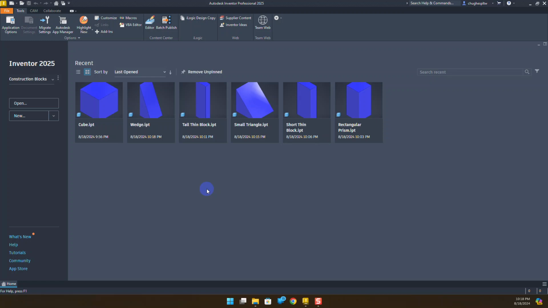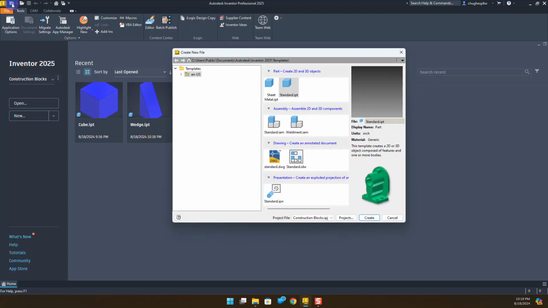In this video, we're going to model the cylinder, being the first of the circular construction blocks in activity 1.2.2, 3D solid modeling. We're going to ensure construction blocks is our active project. And just to show you another way, you can also go up here to the piece of paper icon, or if you click on the drop down arrow, you can always choose whether you want a part, or if you click on the actual icon, choose the standard IPT, and then you can also say create.